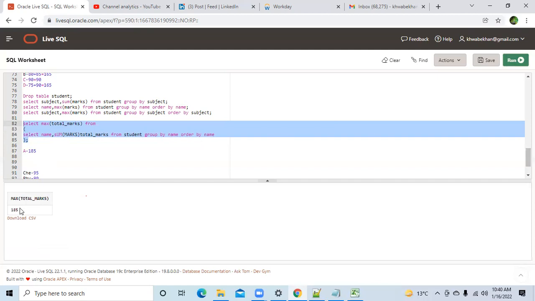Maximum total marks is showing 185, but I want to know the name of the person who has scored 185. How should I get that? Joins concept. The joins concept will again come into the picture. If you are thinking, no, I don't want to use a join, is there any other way? Yes, we have another way as well, but that will make this very complicated. You can use a CTE, common table expression, as well.